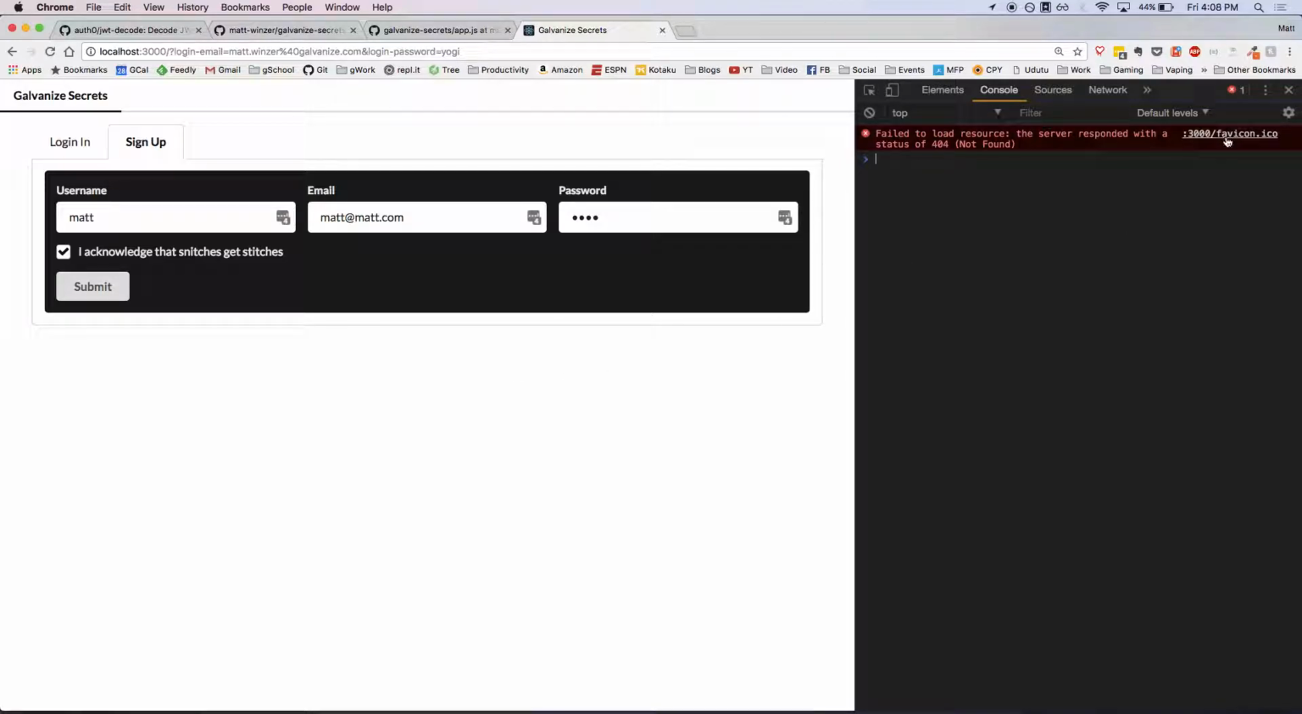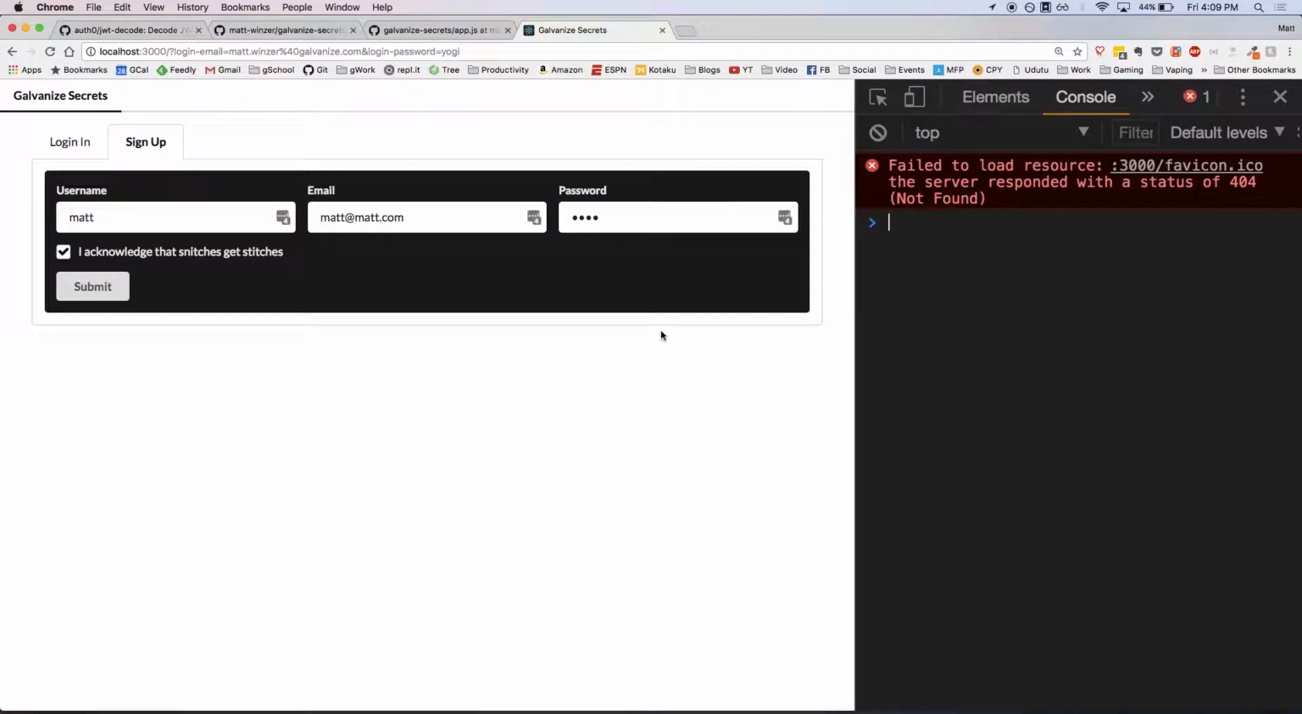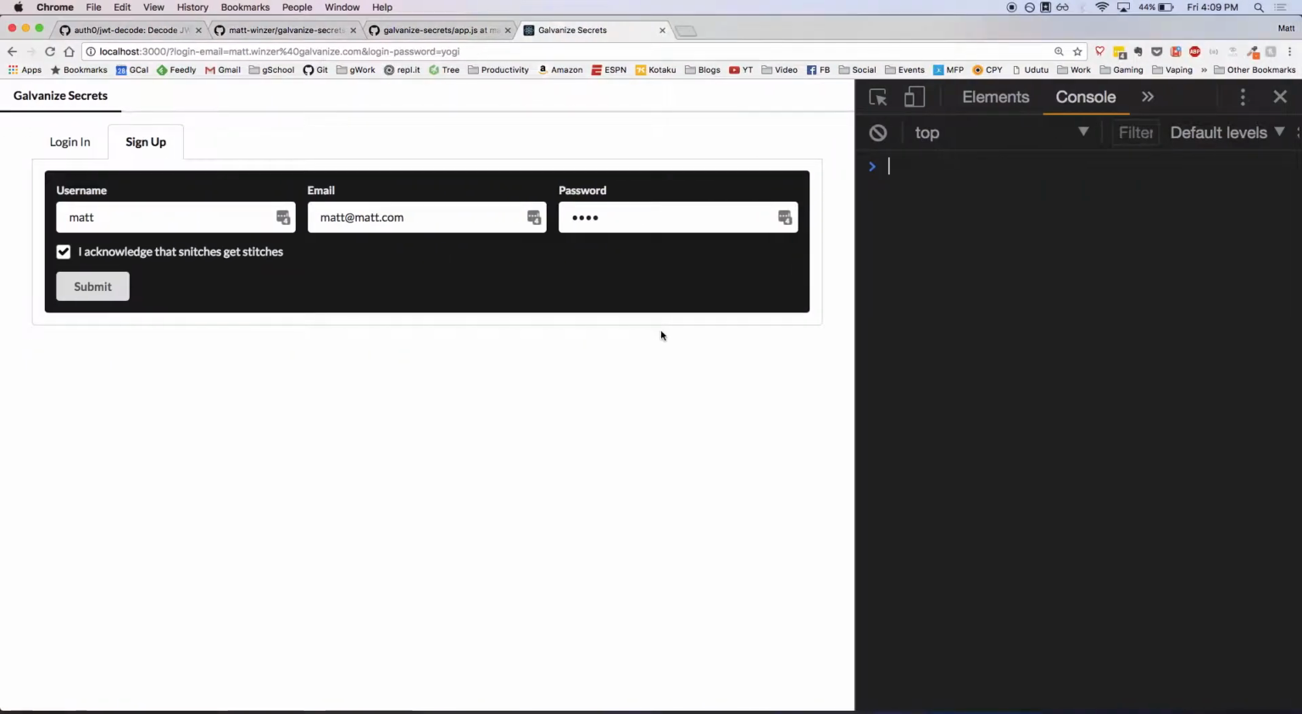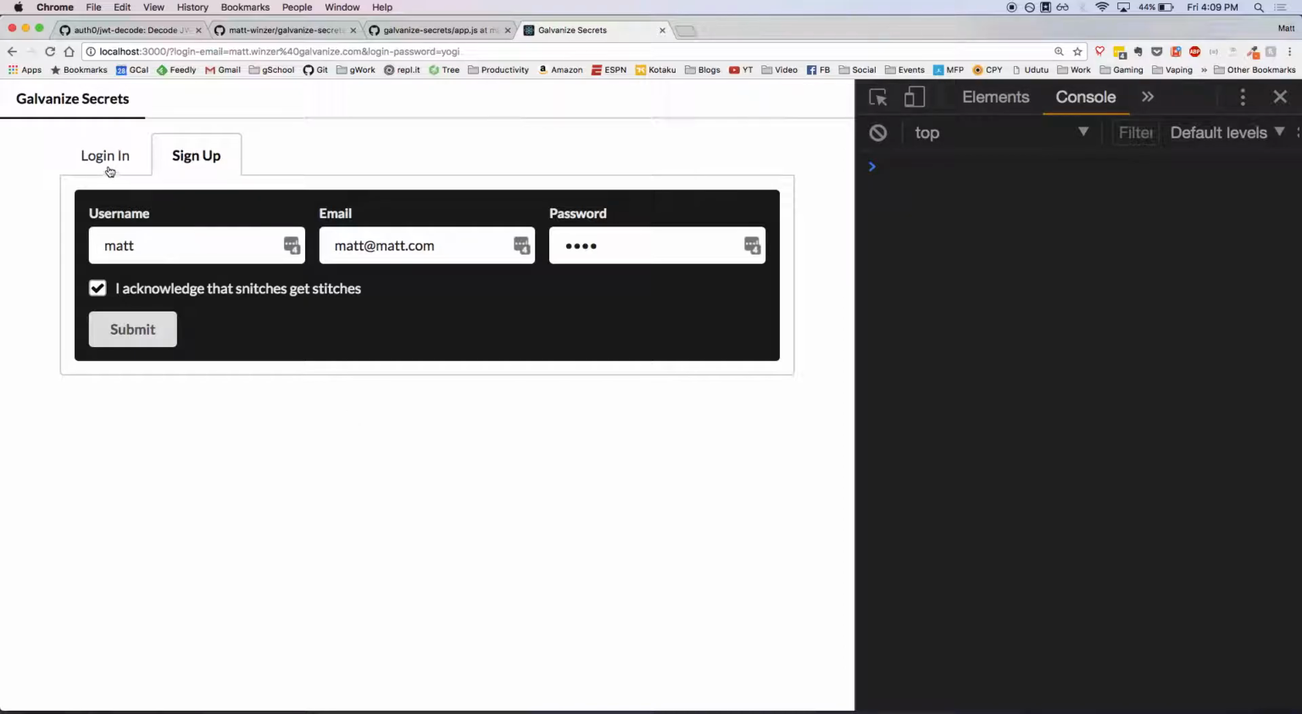That's okay. That's just the favicon that we're getting an error for, so we can ignore that. Does everybody have the... I only have email. For sign up, make sure you're clicked over to the sign up tab. Okay. Yeah, because login only has email and password.